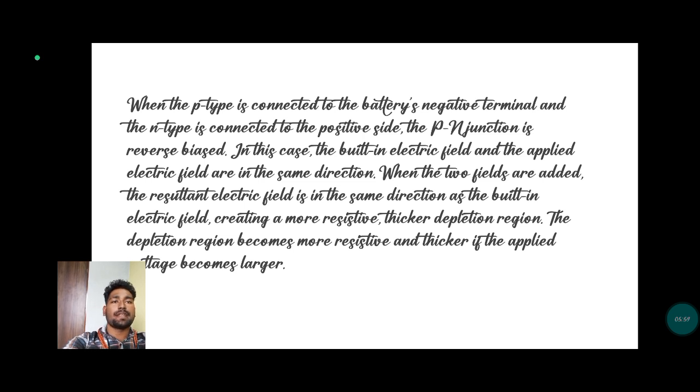When the p-type is connected to the battery negative terminal and the n-type is connected to the positive side, the p-n junction is reverse biased. In this case, the built-in electric field and applied electric field are in the same direction. When the two fields are added, the resultant electric field is in the same direction as the built-in electric field, creating a more resistive and thicker depletion region.